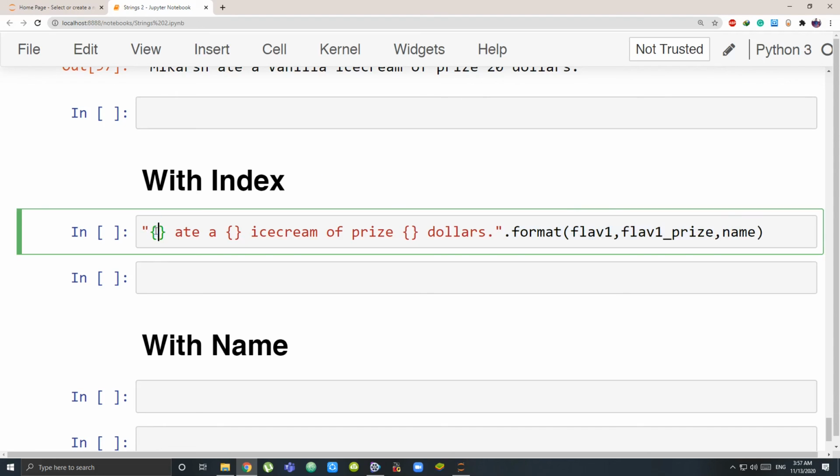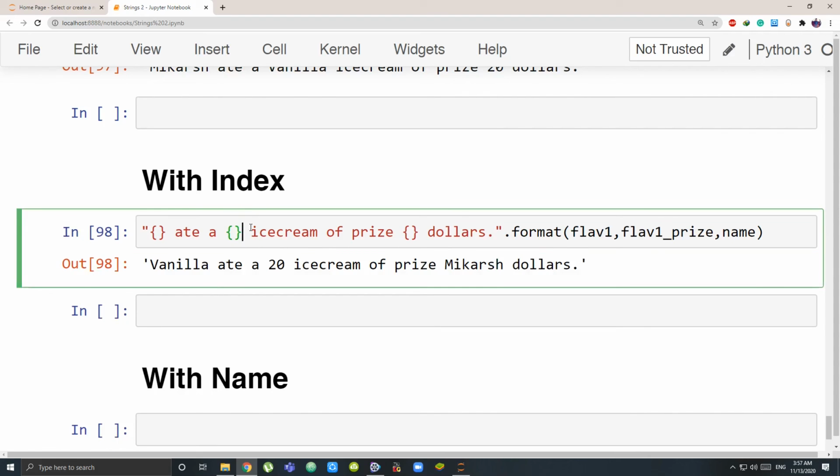But over here there's something else that is being taken, right? According to what we learned, if I print this, let me see what will come. Yeah, now you can see what came. What was flavor 1? That took the first position. What was flavor 1 price? That took the second position. Vanilla ate a 20 ice cream of price Mikash dollars. Not making sense? Maybe I just put it wrong over here.